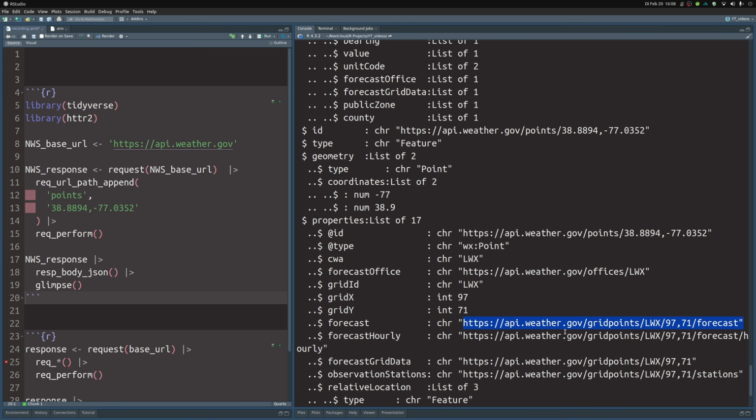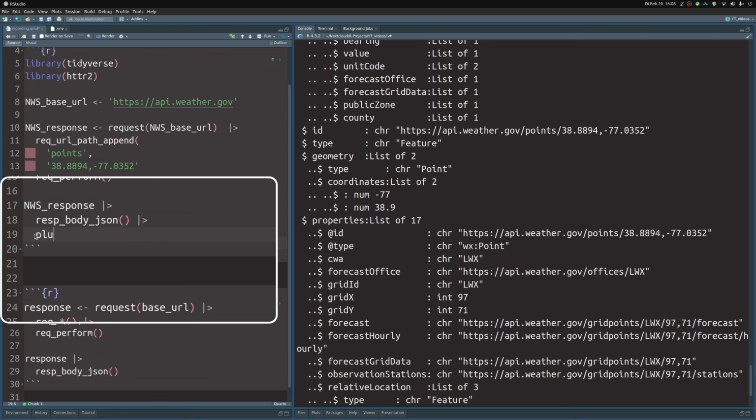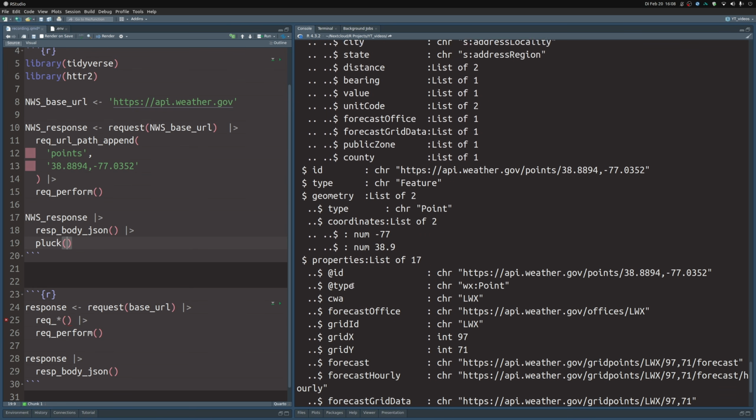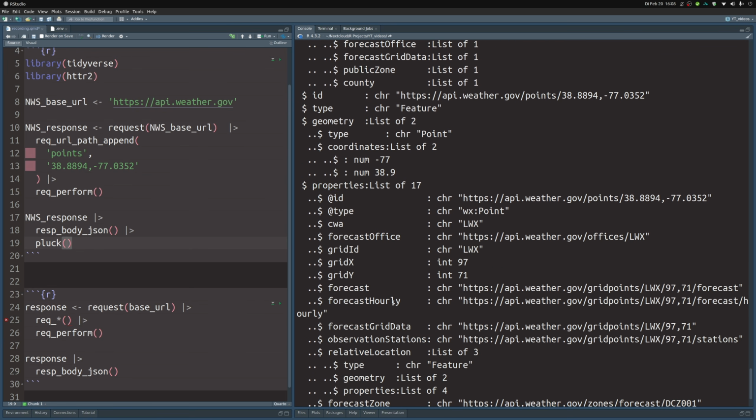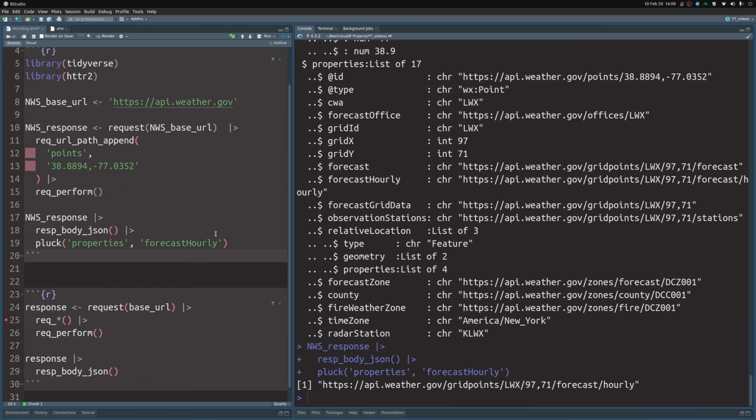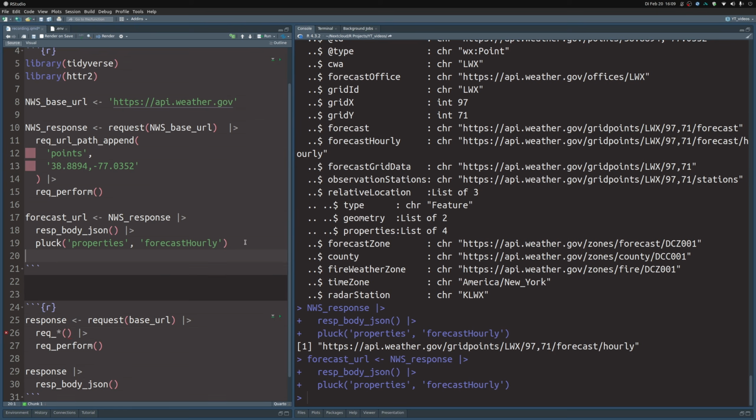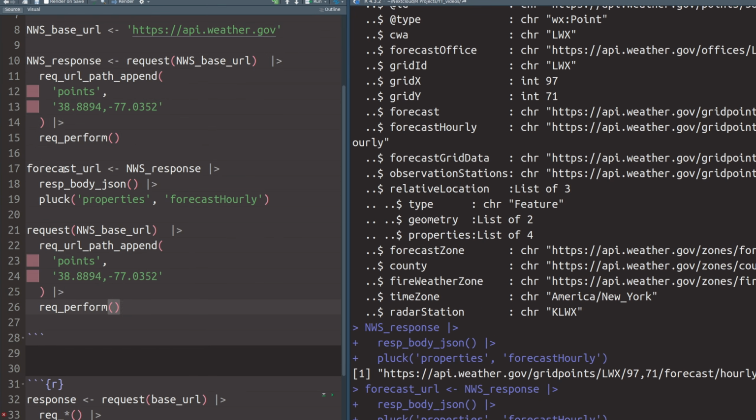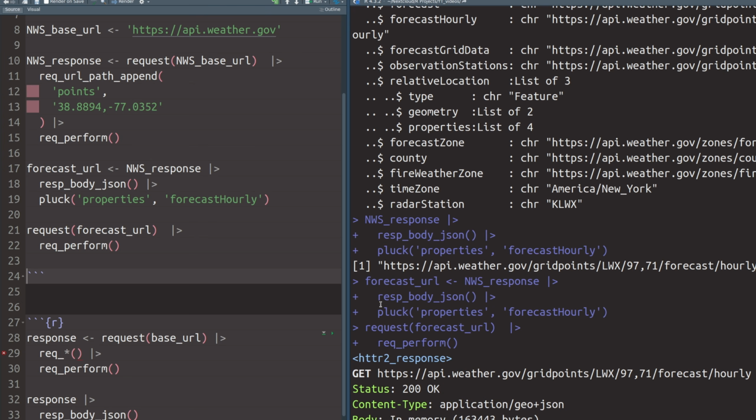In any case, we want to extract this URL, and the plug function helps us to do that. What we can do here is to use the plug function and then go all the way down to the stuff that we need. We see here we need to go into the properties list, and in there we need to go into the forecast hourly column. So let's stick in the levels that we need to go through. First properties, then forecast hourly, and then we get the result from there. So let's save this into a variable called forecast URL, and then we can make a request like we did before. Let's take the same workflow from before, put in the forecast URL as a request. We don't actually need to append anything, and then we can perform the request.